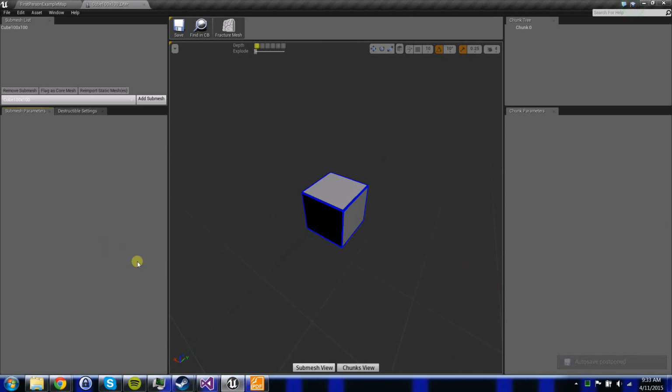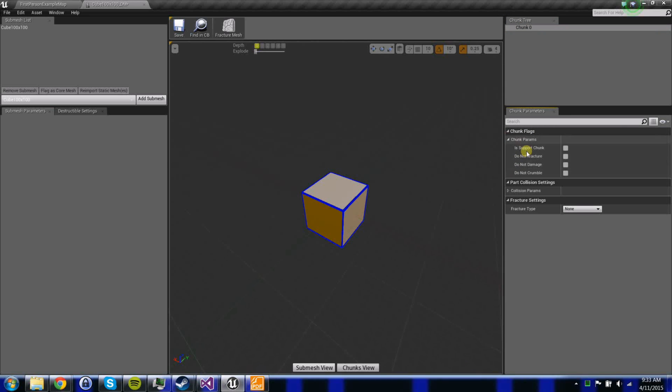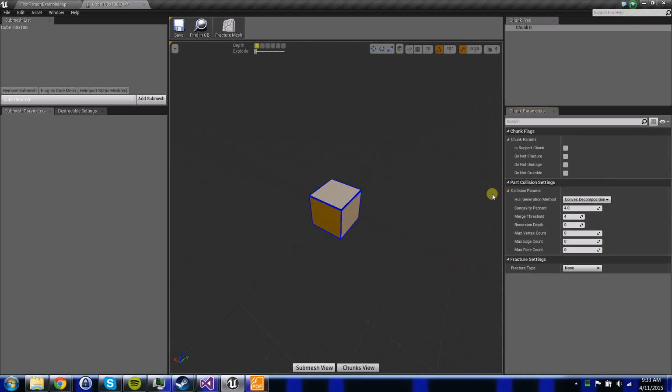So let's try this out. If you click on this chunk, you get to see that we have the individual chunk parameters. So this is stuff that was there before. This is new. You can set all of the collision generation parameters per chunk. This is not always easy to get a good result with, but if you know what you're doing and you're willing to experiment, you can get exactly what you want, or at least exactly what you could potentially get from this API. It's not always going to give you exactly what you want.